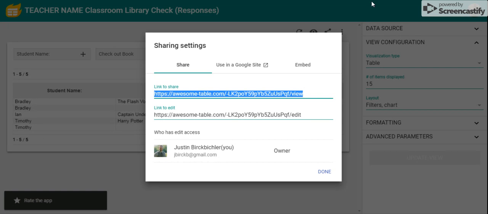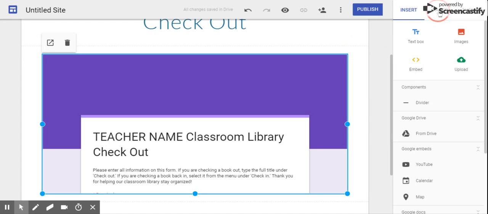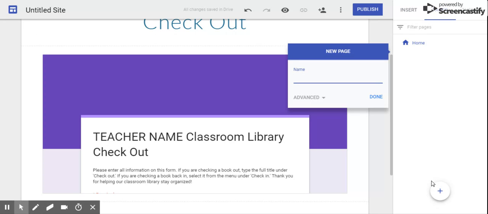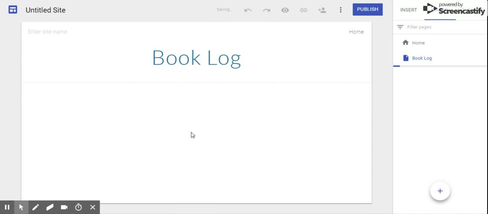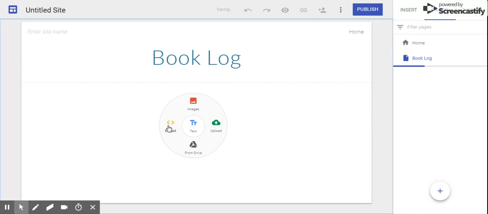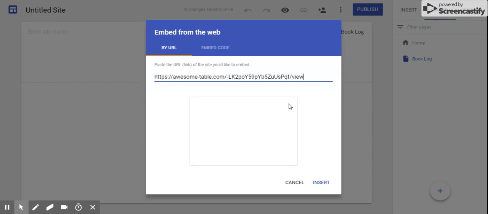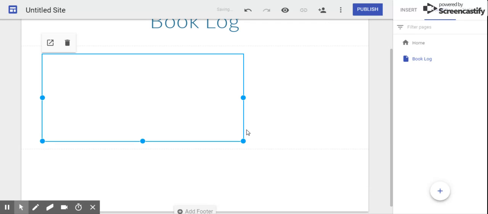I'm going to go back to my Google site. I'm going to create a new page for my book log. And I'm going to double click. I'm going to choose the embed option. I'm going to paste in my awesome table that I just built. It'll give me a little preview here. I can see it kind of looks like how it's supposed to. Press insert.